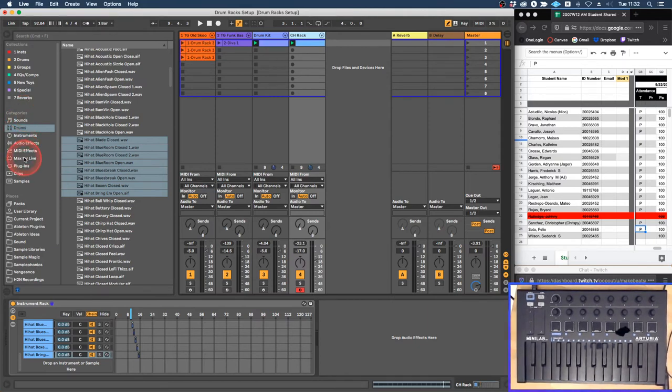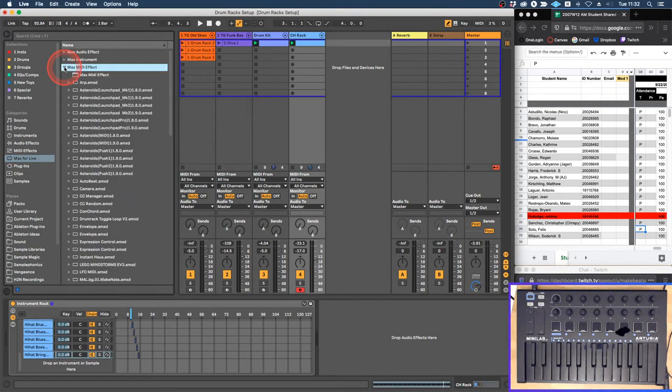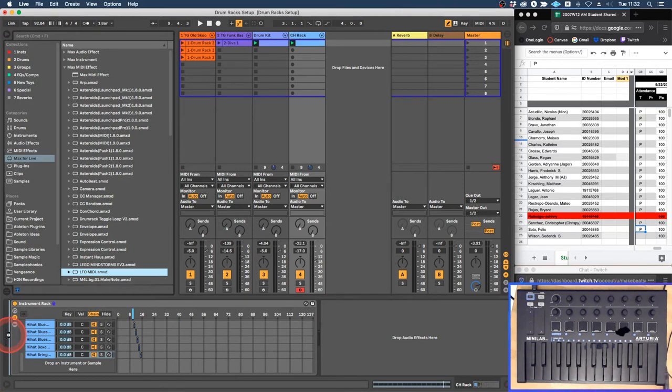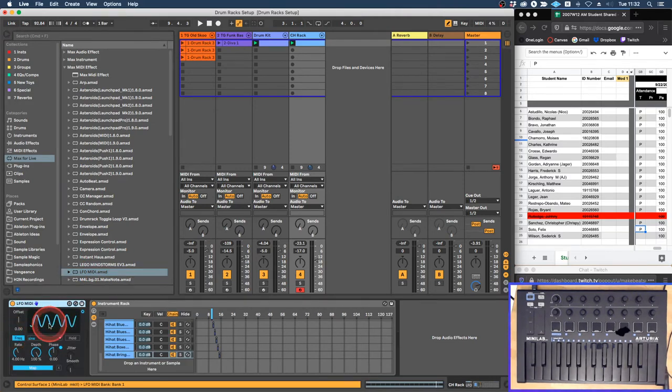If I'm feeling like I just want some kind of super random stuff to happen, I'm going to go to my Max for Live, go into my MIDI effects, and grab the LFO MIDI. I can put this anywhere in the whole session, but I'm just going to put it right here in front of it. Now I'm going to slow this Max for Live MIDI down, turn the depth way down so it's not nearly as huge, and put the offset down low.